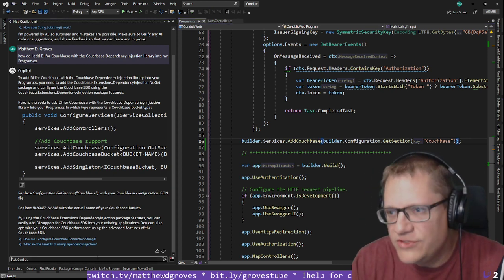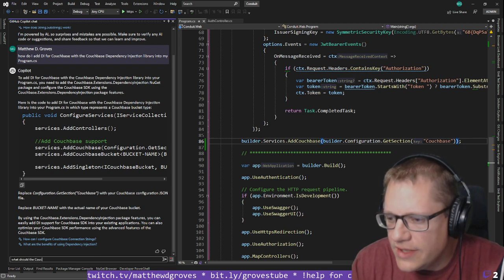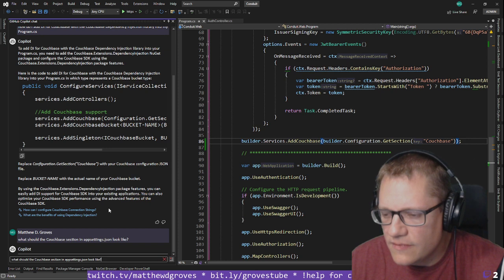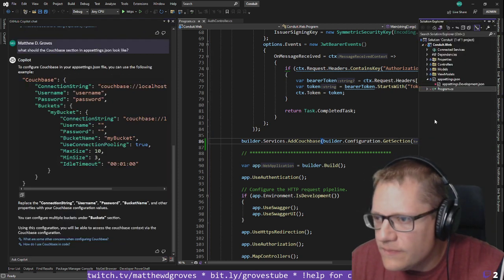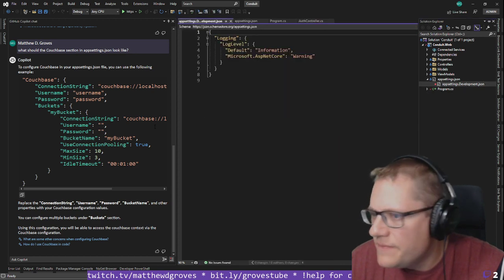And let's see if Copilot can help us with the appsettings. Okay, what should the Couchbase section in appsettings.json look like? What do you say, Copilot? You got any help for me? Okay, look at that. Gives me all kinds of stuff.